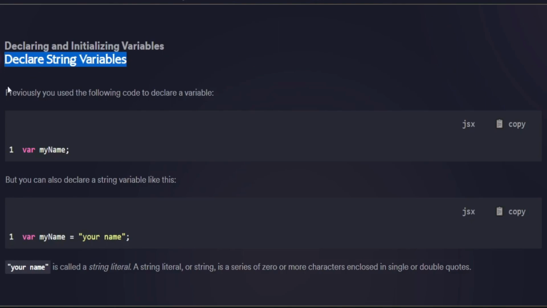Declaring string variables. Previously, you used the following code to declare a variable, var myName. But you can declare a string variable like this, var myName = "Hers". Your name is called the string literal. A string literal or a string is a series of zero or more characters enclosed in double quotes.